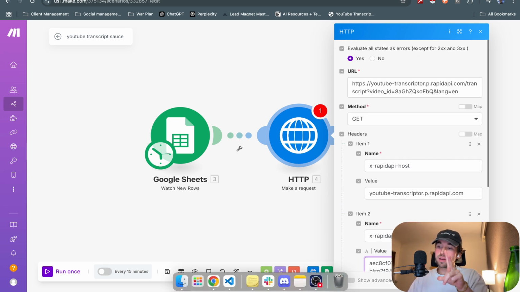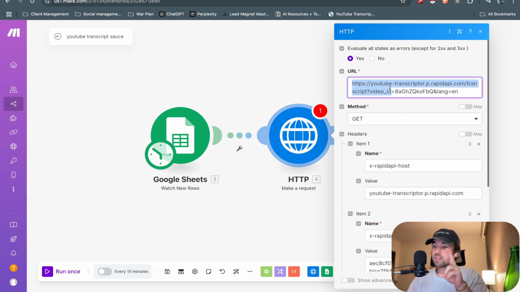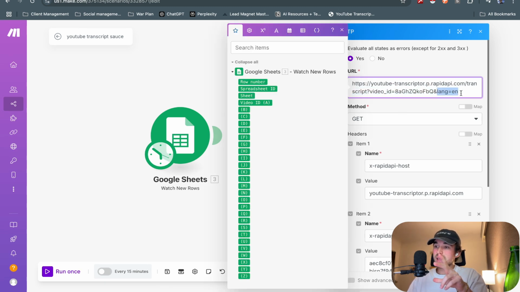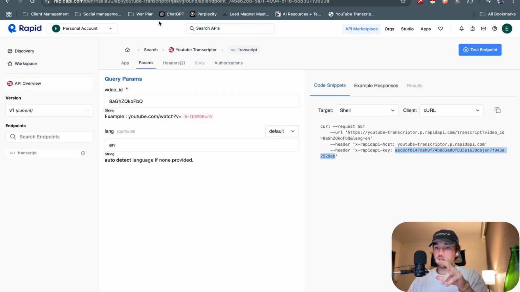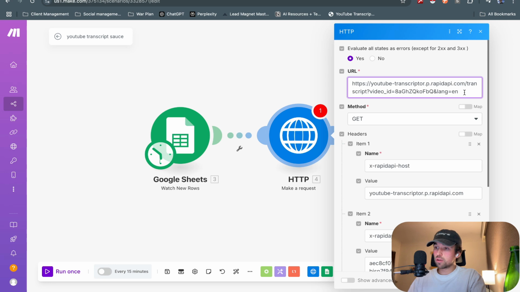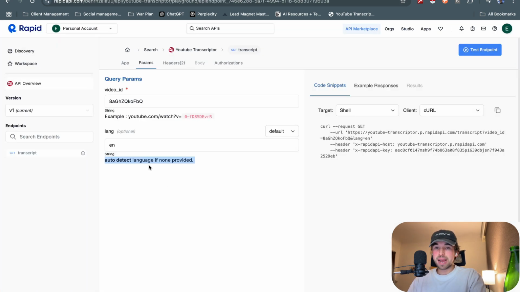However, there's one thing that we need to alter here. If you look in this URL, you can see lang equals en, which, if you remember, is one of the parameters that we need. It is optional. And again, if you just read a little bit here, auto detect language if none provided. So now that I think about it, that's actually more useful. So what we can do is go back to Rapid API and delete English. And then you'll see that it's fully deleted it from this right side here.